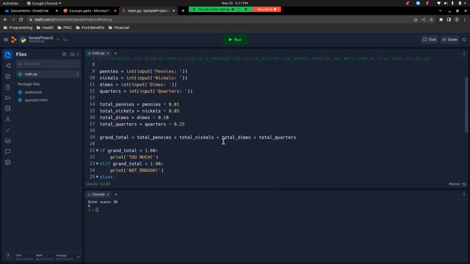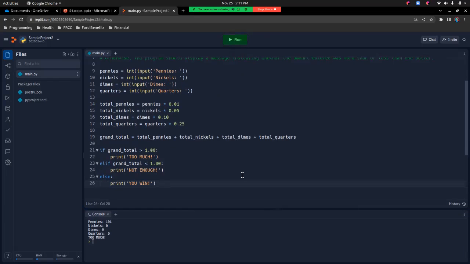Okay, so let's see how we did. So first, I'm going to make this equal $1. So 0, 0, 0, and 4 quarters. Perfect. Okay, so let's go ahead and make it too small. So 1, 1, 1, and 1. Okay, and lastly, we need to make it too big. So 101, 0, 0, 0. Okay, I'd say we did a pretty good job.